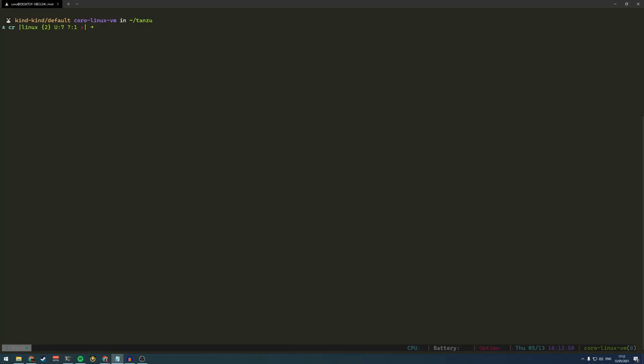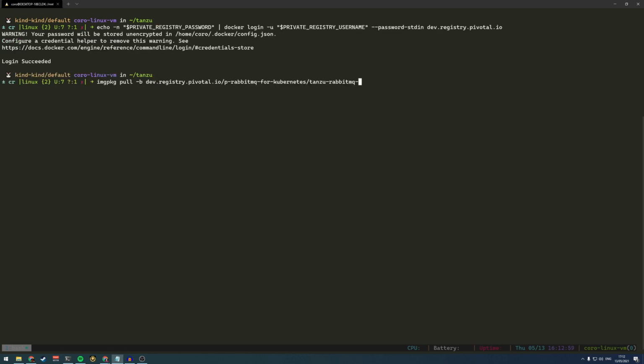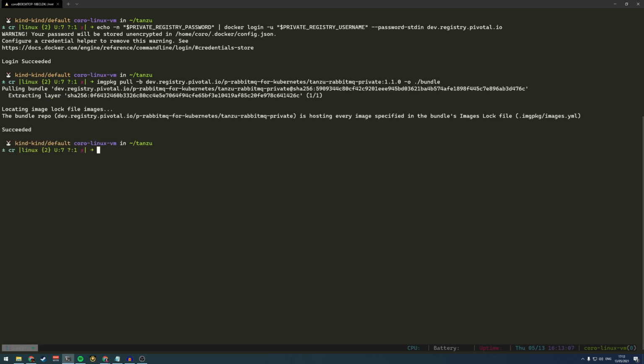Let's go to another machine that's on this network. This machine has a Kubernetes cluster running and targeted. In this case, it's just a kind cluster, but this could be any infrastructure of Kubernetes. Again, we will need to authenticate with the private registry within this network. Once we have done this, we can imgpkg pull the bundle that we uploaded earlier in order to get those files onto this machine.